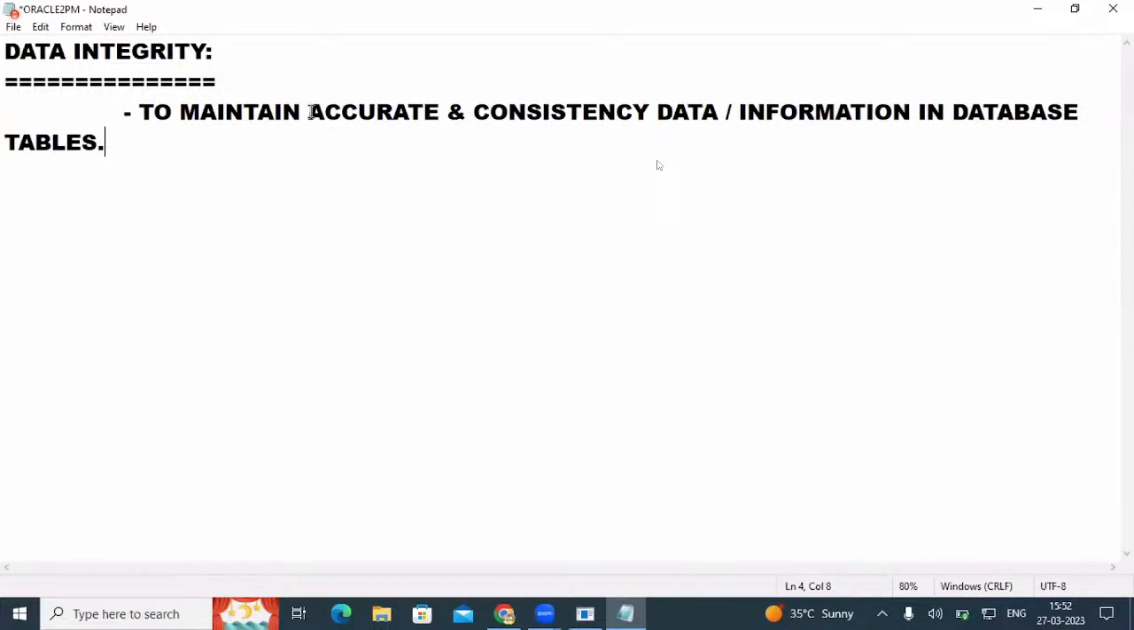But how can we maintain accuracy and consistency? For this maintenance of accuracy and consistency, in the data integrity mechanism, how many conditions and rules are there, we will discuss tomorrow. Okay? Right, guys. So I stop here. We'll continue tomorrow. Right, guys. Thank you. Thank you so much.